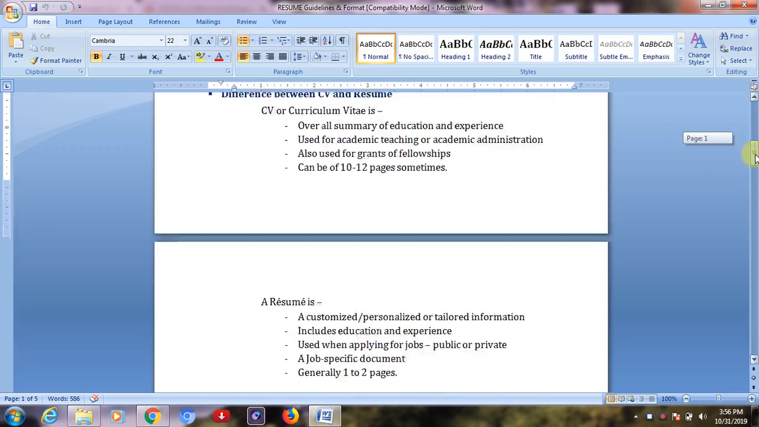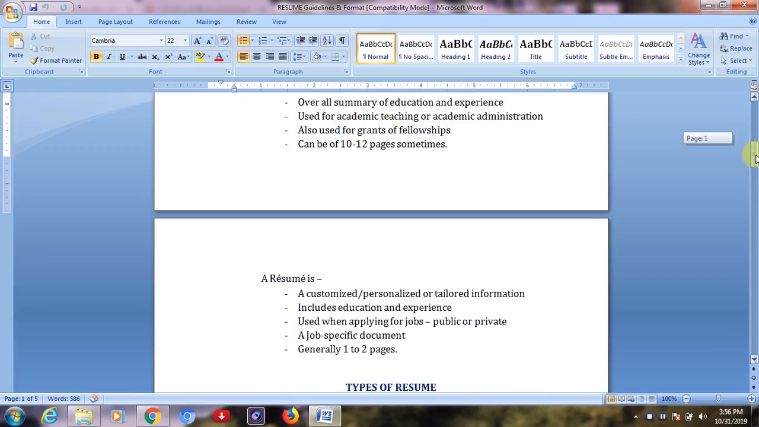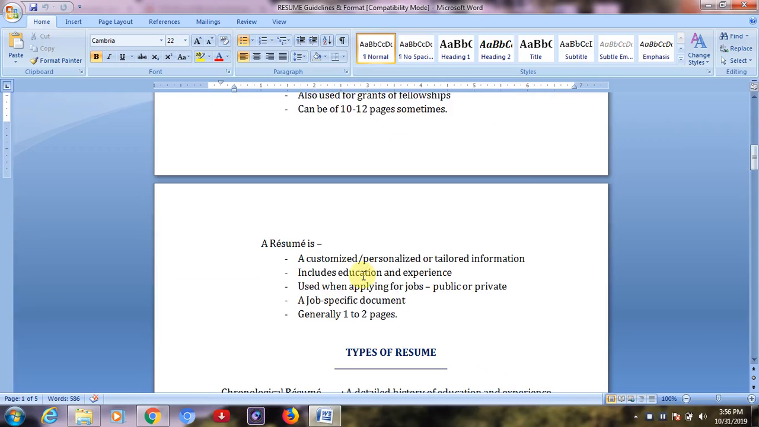Whereas a resume is a customized or personalized tailored document. So every time when you apply for a job, you have to edit your resume to some extent. Resume is one such document where you do not mention everything and you just mention what is relevant for this particular job and this particular company.